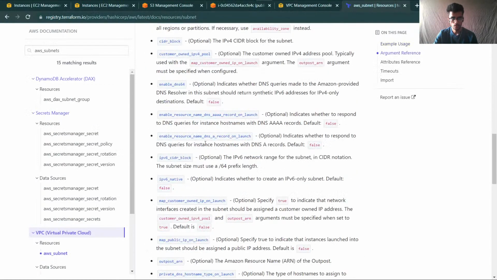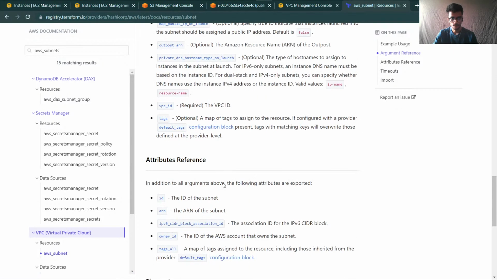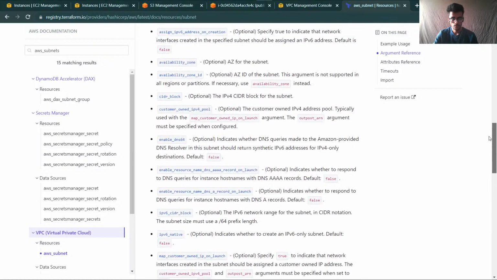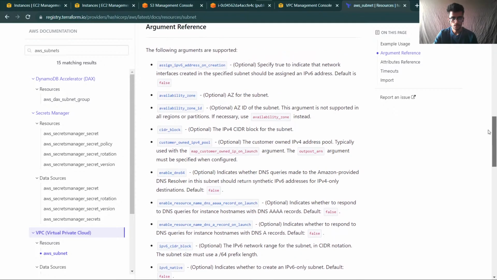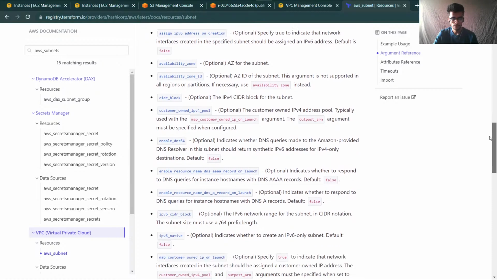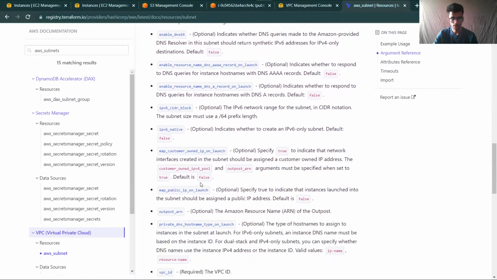There is also one thing in the subnet settings. I have given you enable and assign. This is fine, but you can also see from here, map public IP on launch. It specifies true to indicate that instances launched into the subnet should be associated with a public IP. You can mention this as true, the default is false.